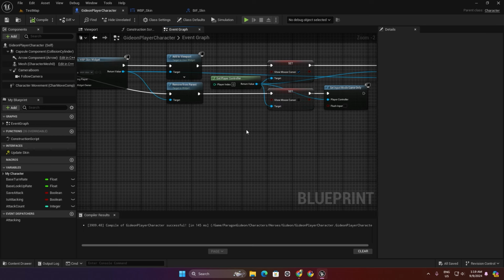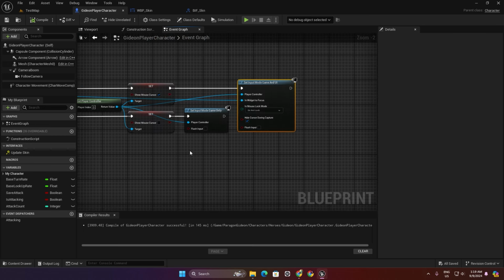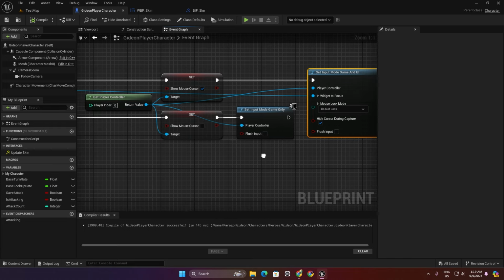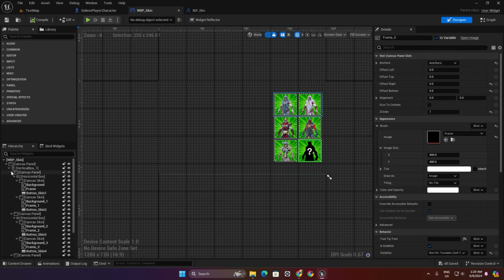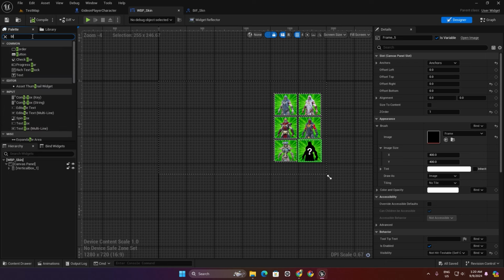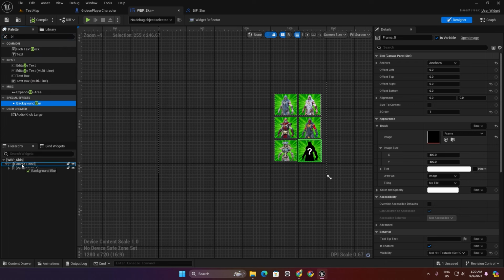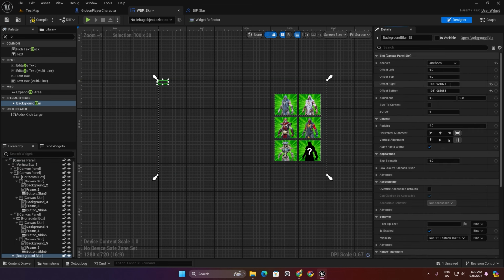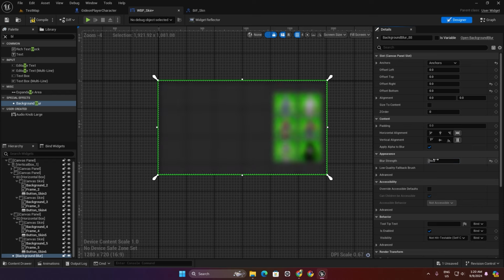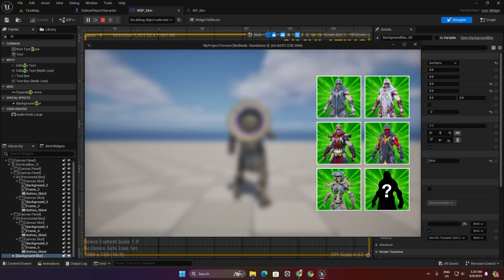Okay, let's do one thing. In this widget, I think let's add a blur. Let's add a background blur on this canvas panel and fill this entire screen. And I think on blur strength set this to 10, on Z order set this to -2. Okay, now we have a blur here.